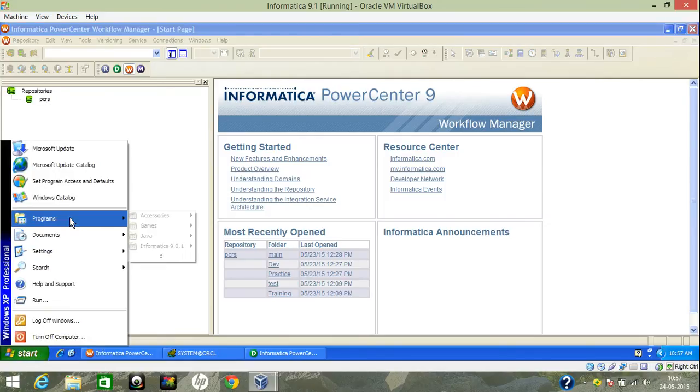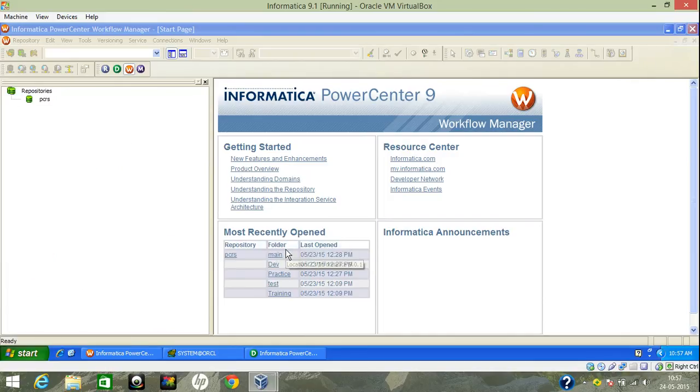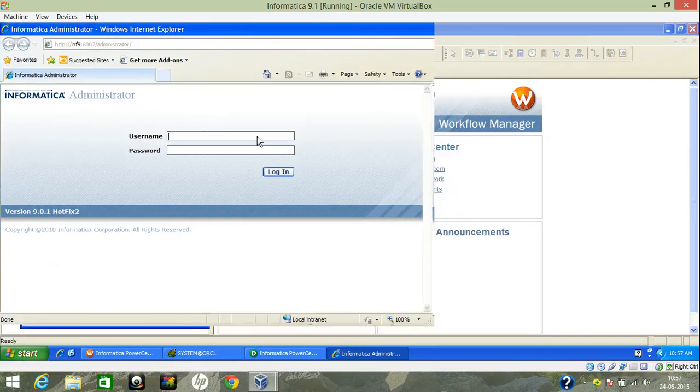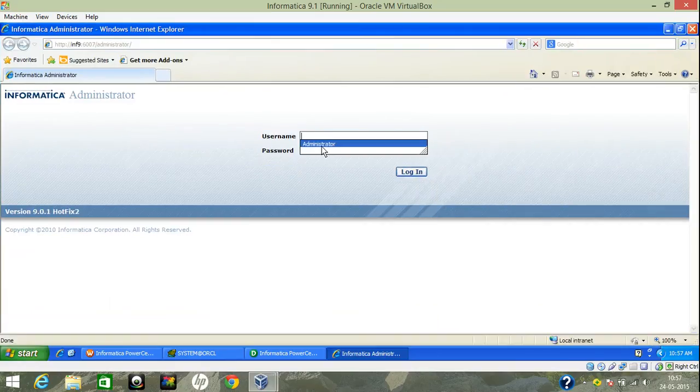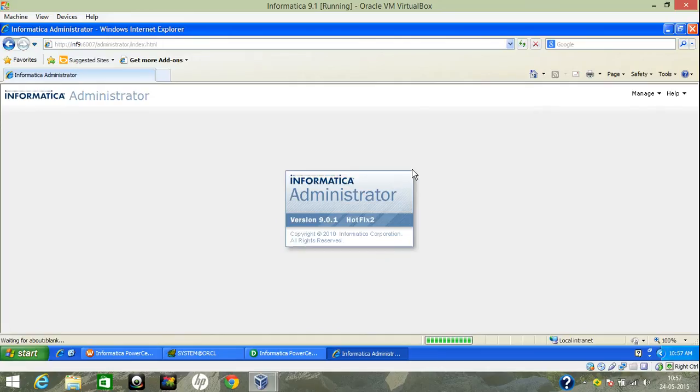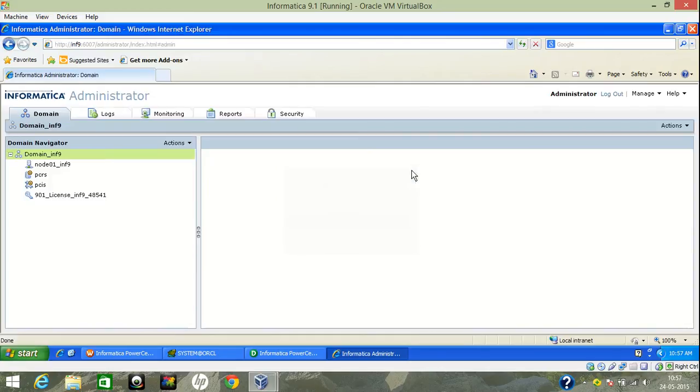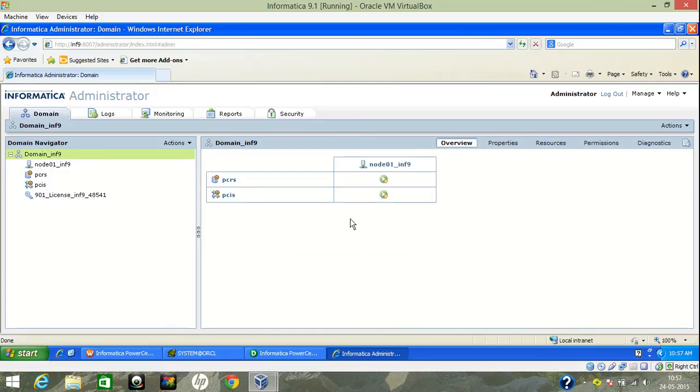So first of all, we need to log in to the administrator home page of Informatica. So you need to give your username and password. Now once it is logged in to the main home page of administrator, you can see on the left side navigator pane that there is an option as a domain. Under one domain, you can create as many repositories and as many integration services as you want.